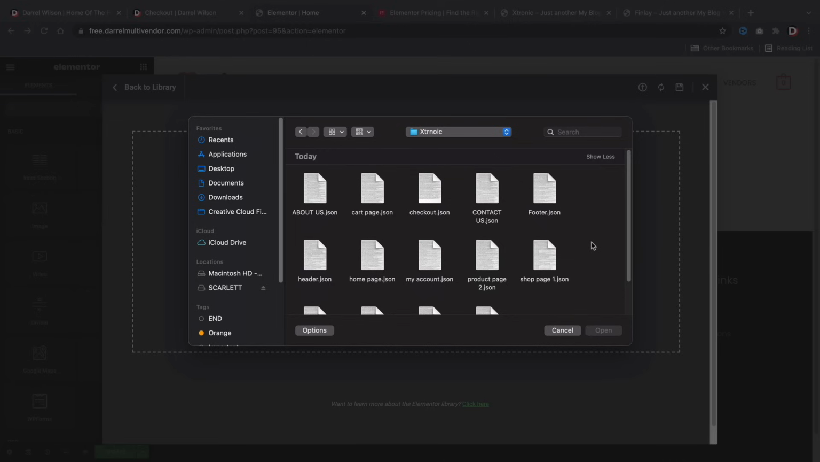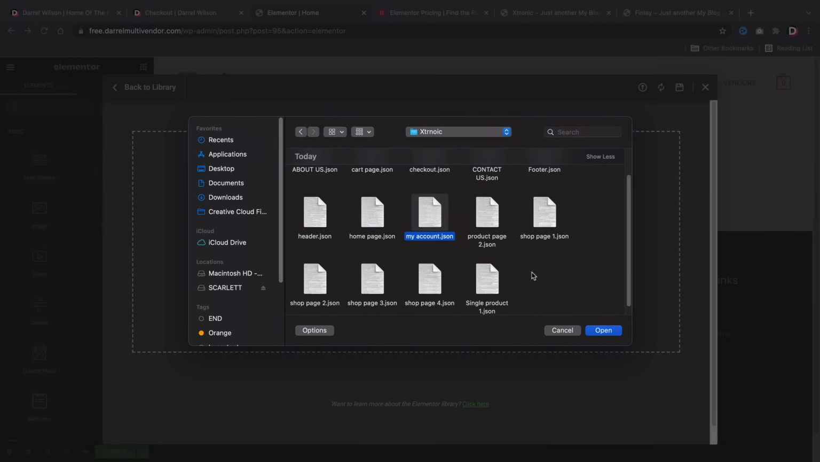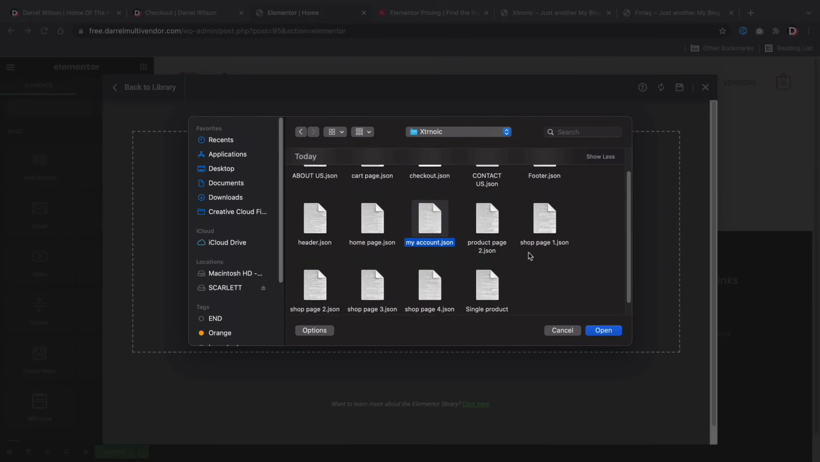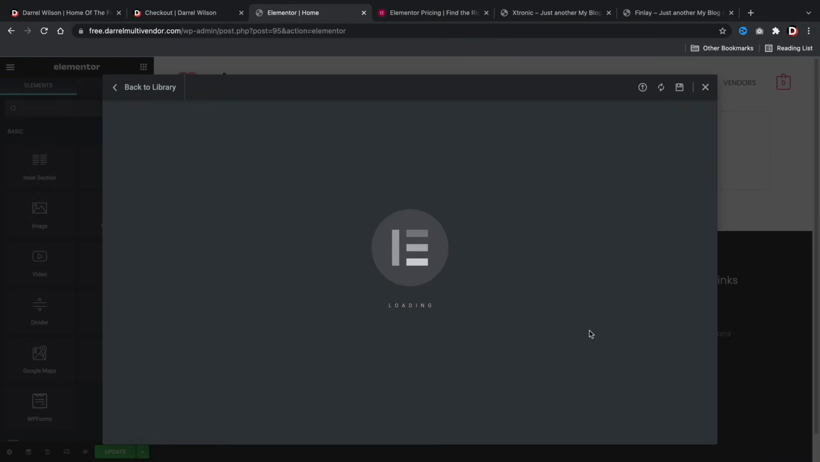Here you'll see a list of the available pages. So you'll see the home, the about, the shop pages, and we have named them all for you guys so you guys won't get confused. So I want to import the home page, right? So the home page is right here. I'll click on Open, and now it's importing this layout onto my website.